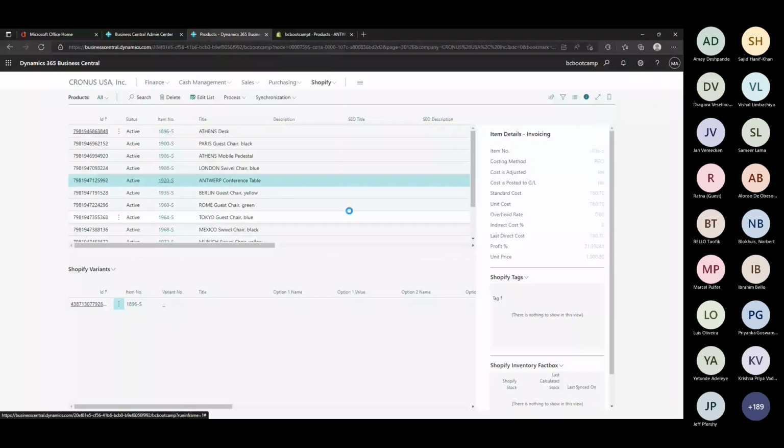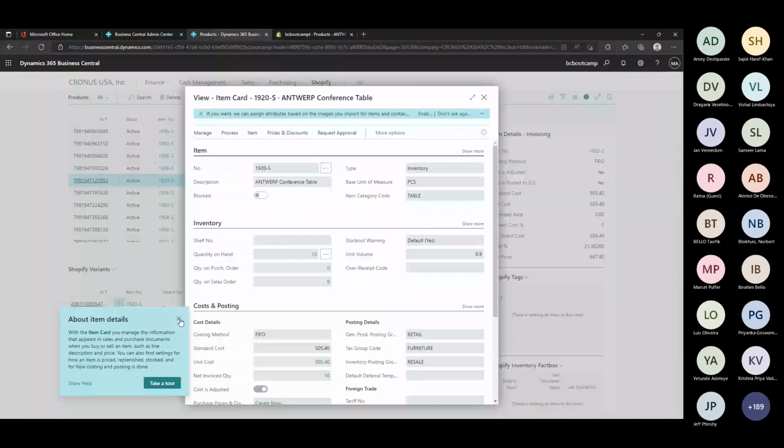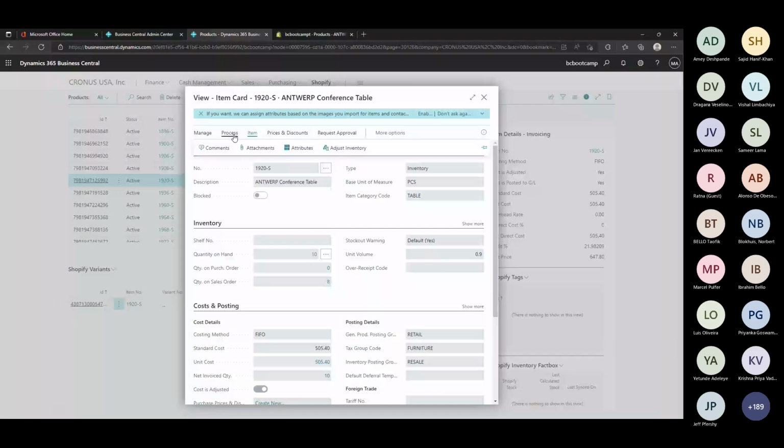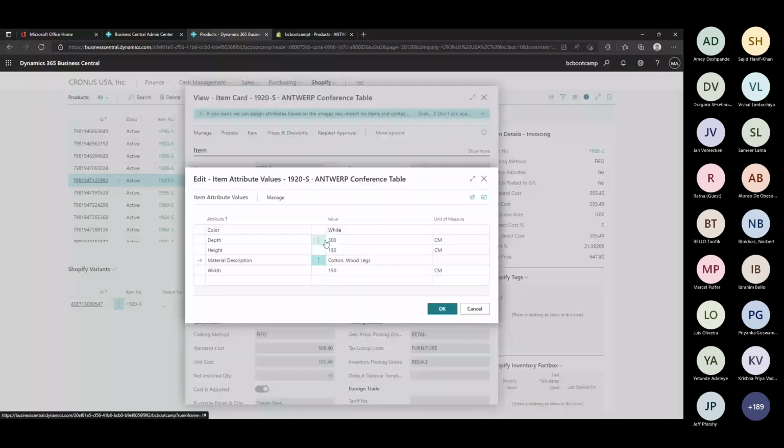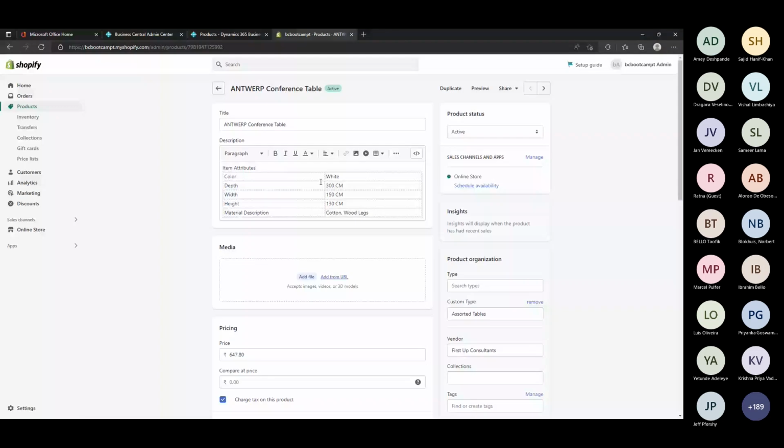This is the item card in Business Central. If I go to item attributes, here we can see color is white, depth is 300, height. So color white, depth 300. All those attributes are moved to Shopify products.